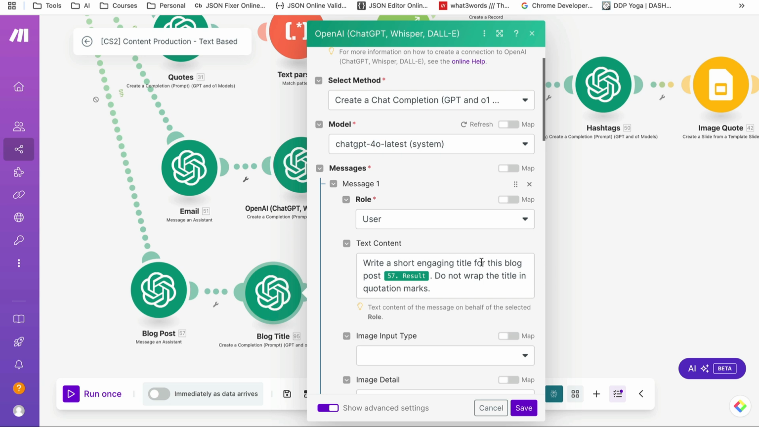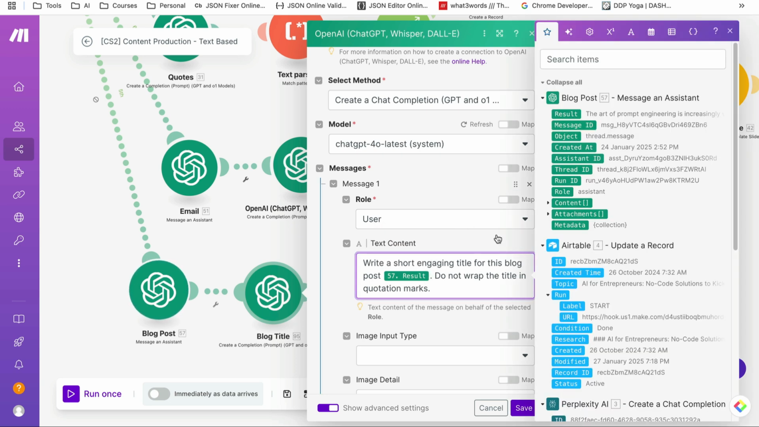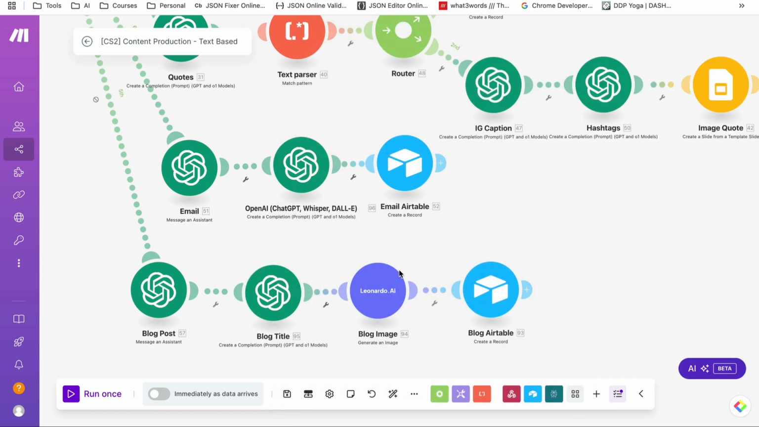Write a short, engaging title for this blog post. And I just mapped my blog post. And again, I said do not write the title in quotation marks, right? And then, just for the fun of it, I decided to use Leonardo as an image generator.